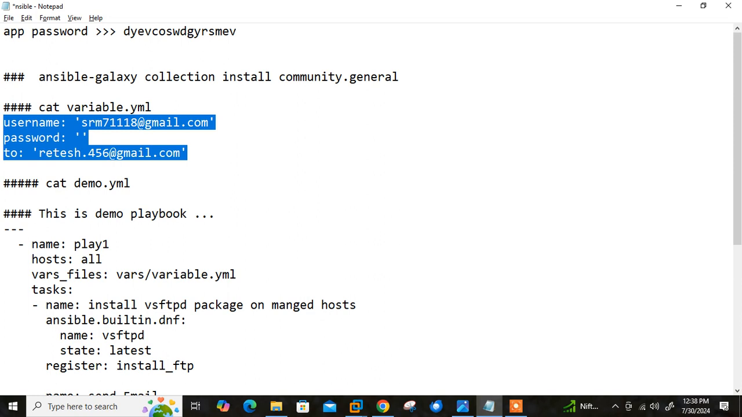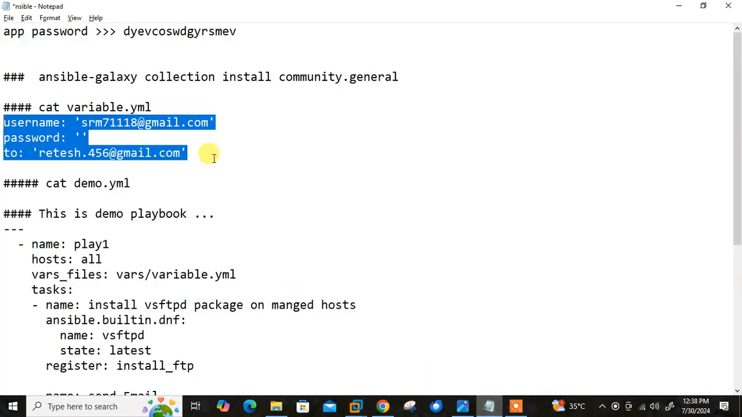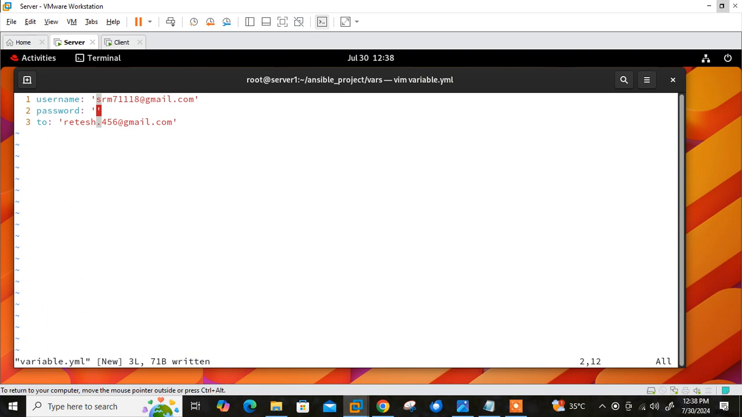Okay, now I put the entry here. So let me copy the entry from my notepad. I'll save it here. So let me explain. Here I mentioned three variables. First one is username, the ID from which the email will be sent. So I just mentioned srm71118 at the Gmail account where I have just added my password, right? And the second is the password information, the app password which was generated in the previous step. So let me set my password. Let me copy whatever I have copied, just copy and modify here. I'll go to insert, paste it, cool.